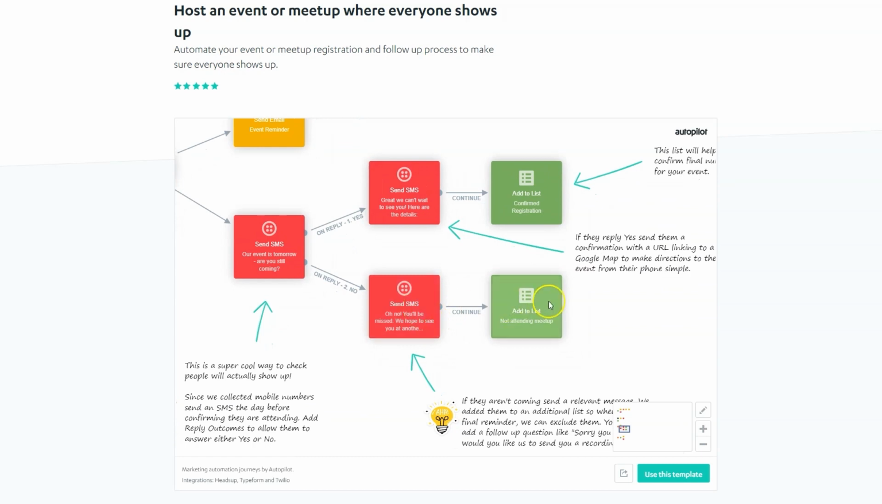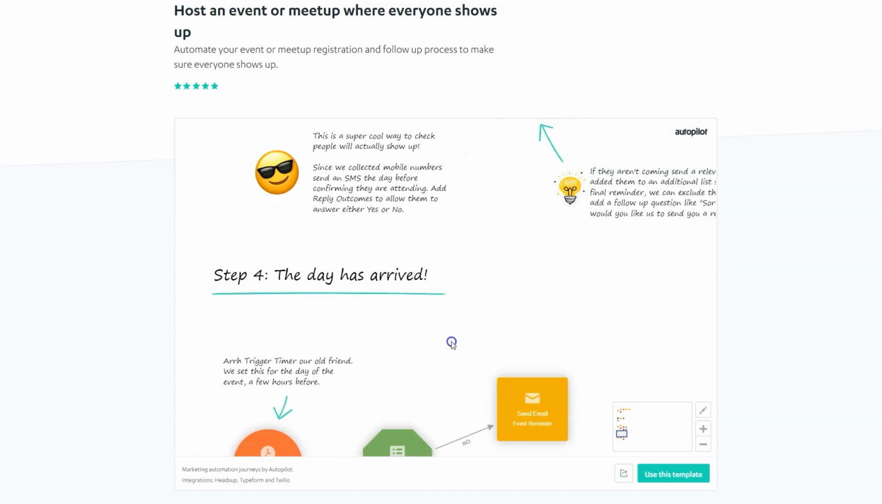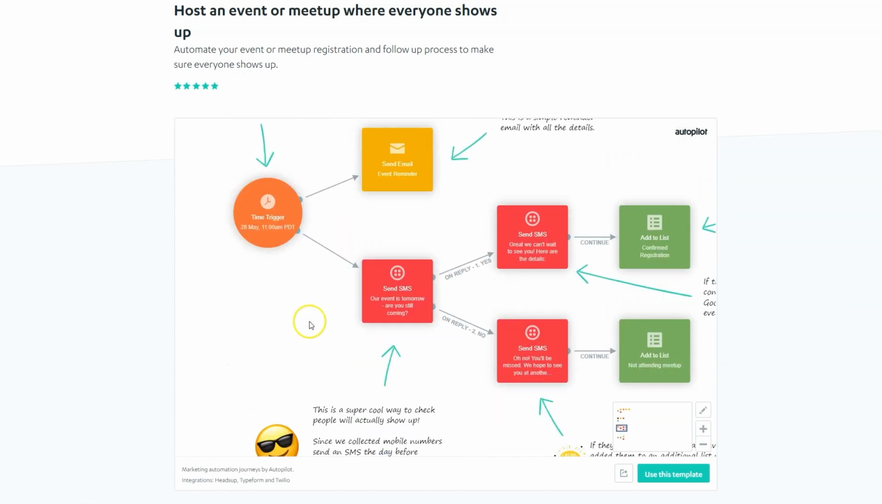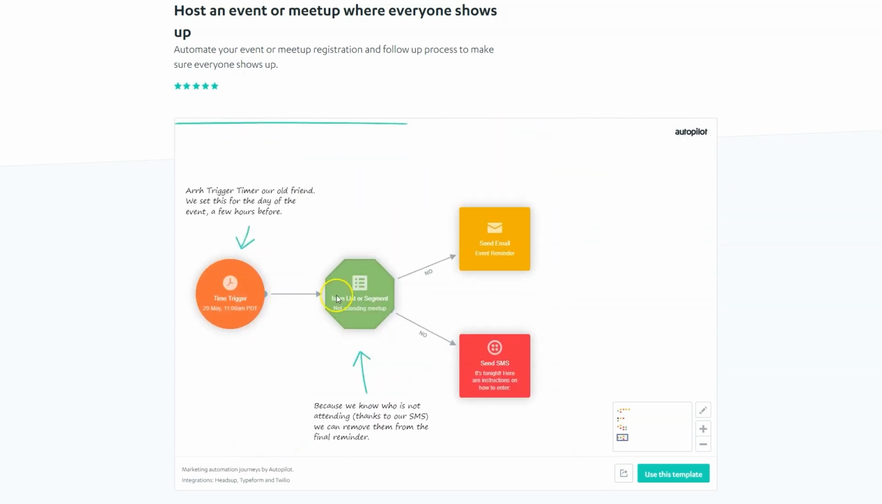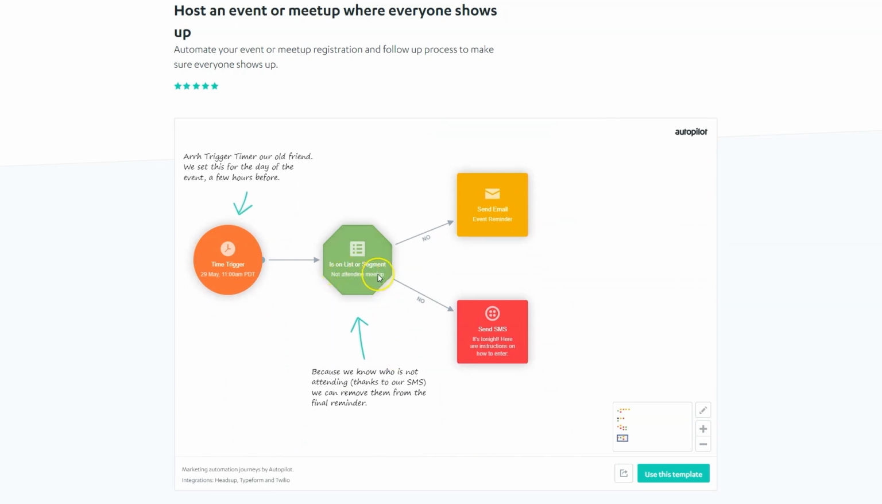And then, based on that response, you can segment them to a new list saying not attending, versus the list for a confirmed registration, right? And then on the actual day of the event, you've got a time trigger here, and that's a very important part of this for events, time trigger. And based on that, if they are on a list or segment, in this case, for example, not attending the meetup, pay close attention here. This list is the not attending meetup list.